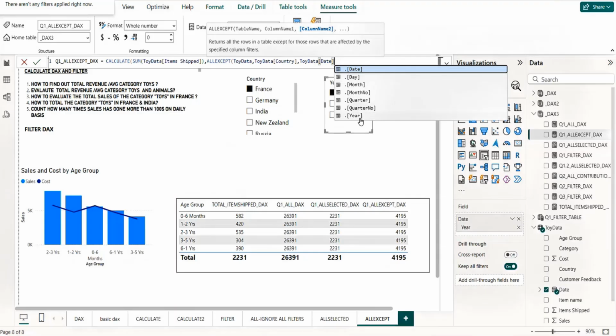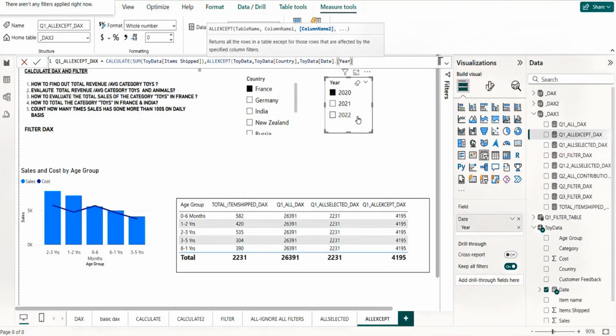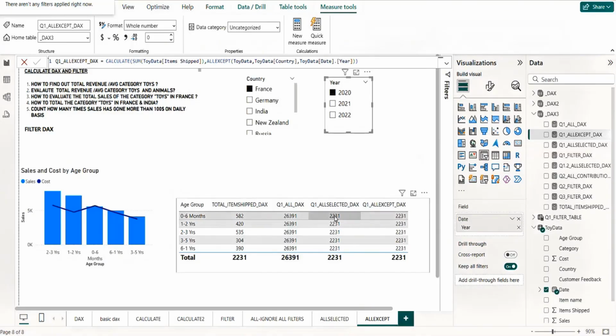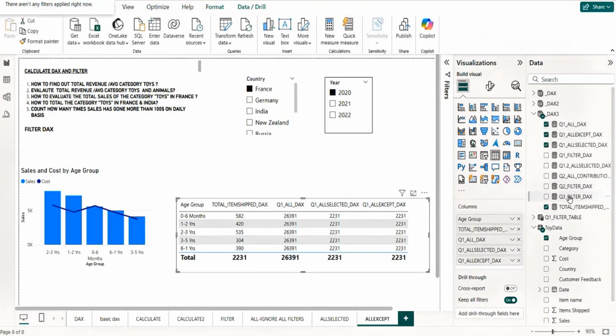Because in the date, we are using year. So I'm going to put the year here. Okay. Now what it means, the moment I press enter, this will also influence the data. Okay. Let's click here. And you see now, this and this both are same. Why are they the same? Because here in the ALLEXCEPT, I'm saying that everything other than these two should be ignored.